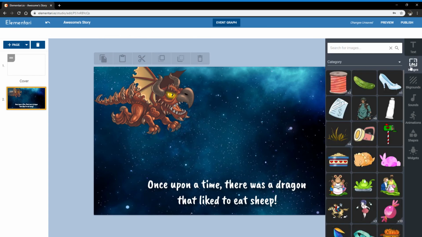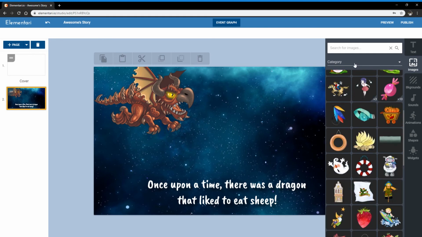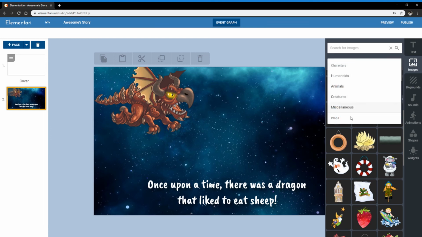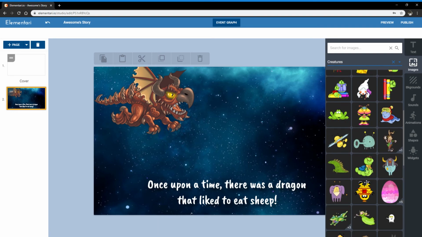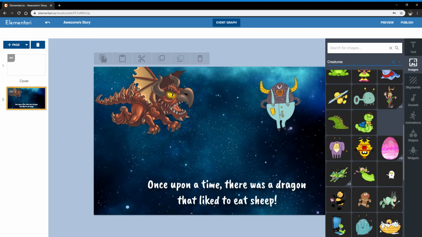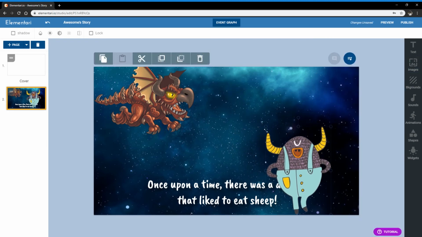Great, and let's add another image. There's quite a few images that you can use. You can also sort through the images here, the image categories. So let's say I want a character and I want a creature, and see what kind of characters appear that are creatures. So this guy's kind of funny. We'll add him.